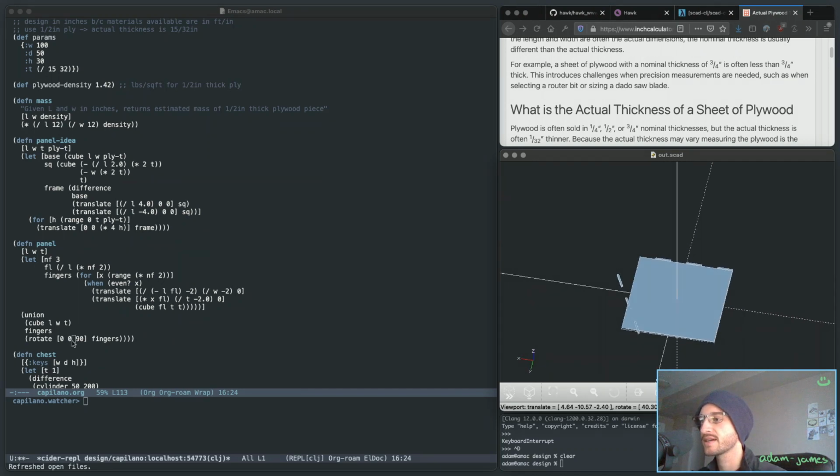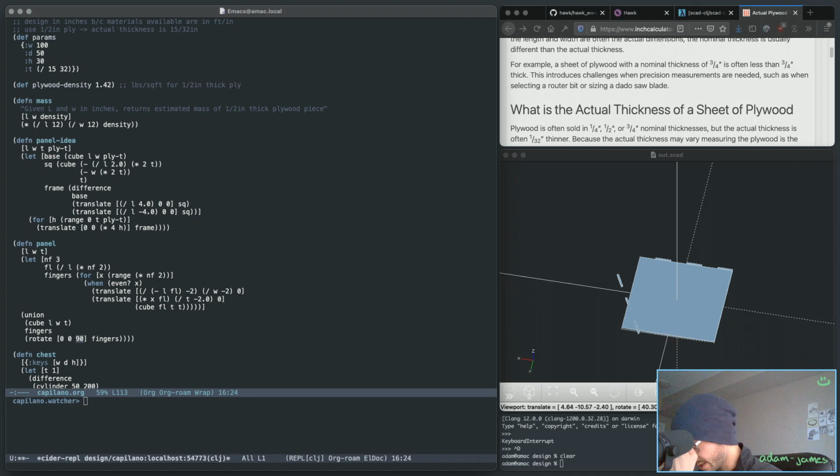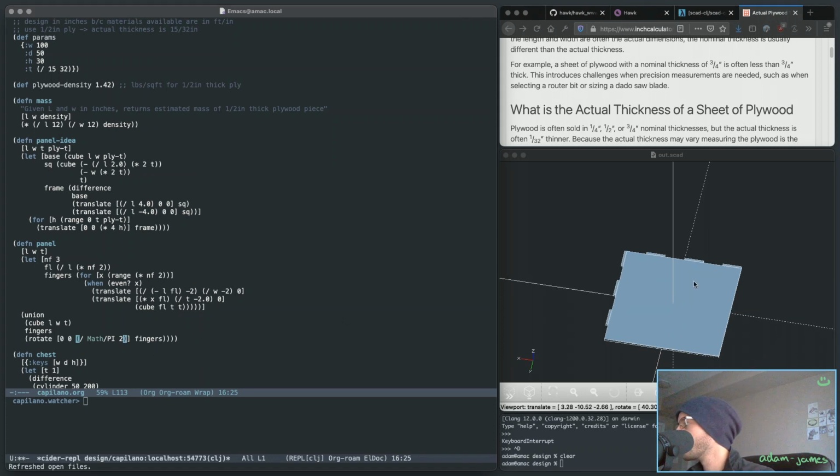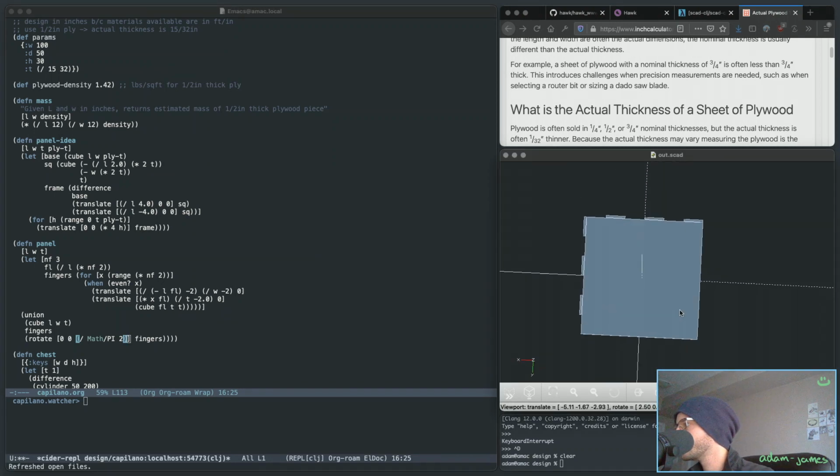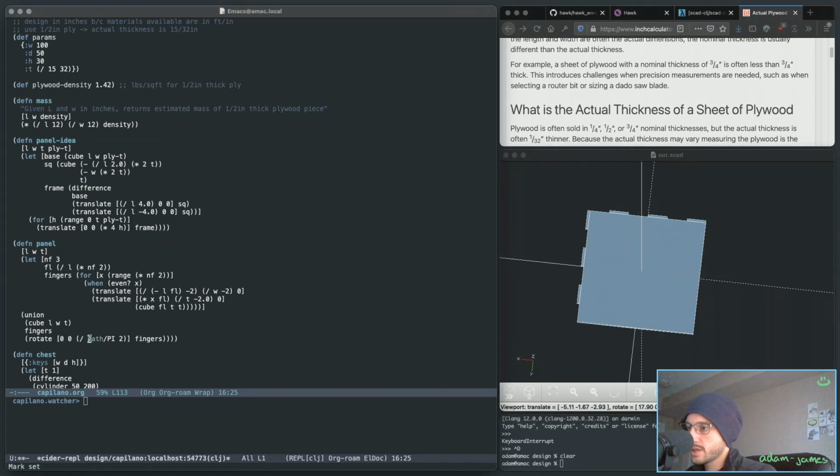Oh, that's right. This is gonna have to be radians. So 2 pi radians is 360. Pi is 180. So pi over 2 is gonna be what I need here. Math.pi or slash pi, never remember. There we go. All right. So there we go. That's working nicely. That's actually really nice and simple.